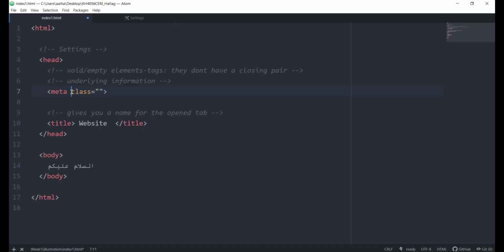Some attributes, some properties have a predefined value, so you cannot write anything that you like, and other attributes, just like the class, can have whatever value that you as a developer come up with. So as a programmer, I can come up with a class value that is something like this, my meta tag, and this is something that I just came up with right now, and that's fine. The class attribute allows you to come up with values of your own choice.